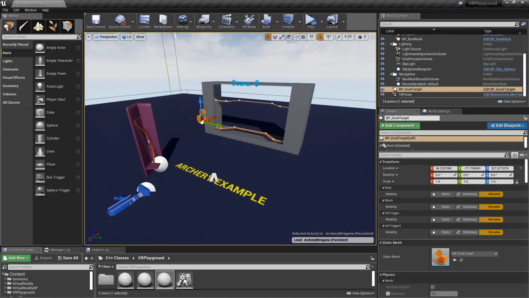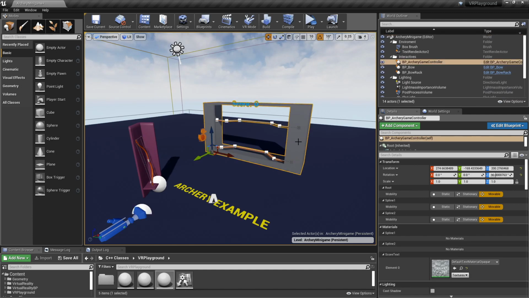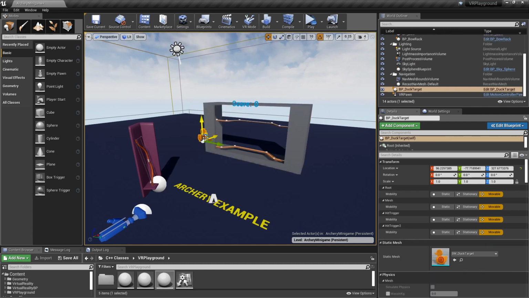Let's take a look at the scene. I have here the bow. This is the gallery, which is also a blueprint in charge of a game controller to control the score and all the tags that go along these two splines, this and this. And here is an example of one of the targets, this tag. The target is the element which moves along the spline.